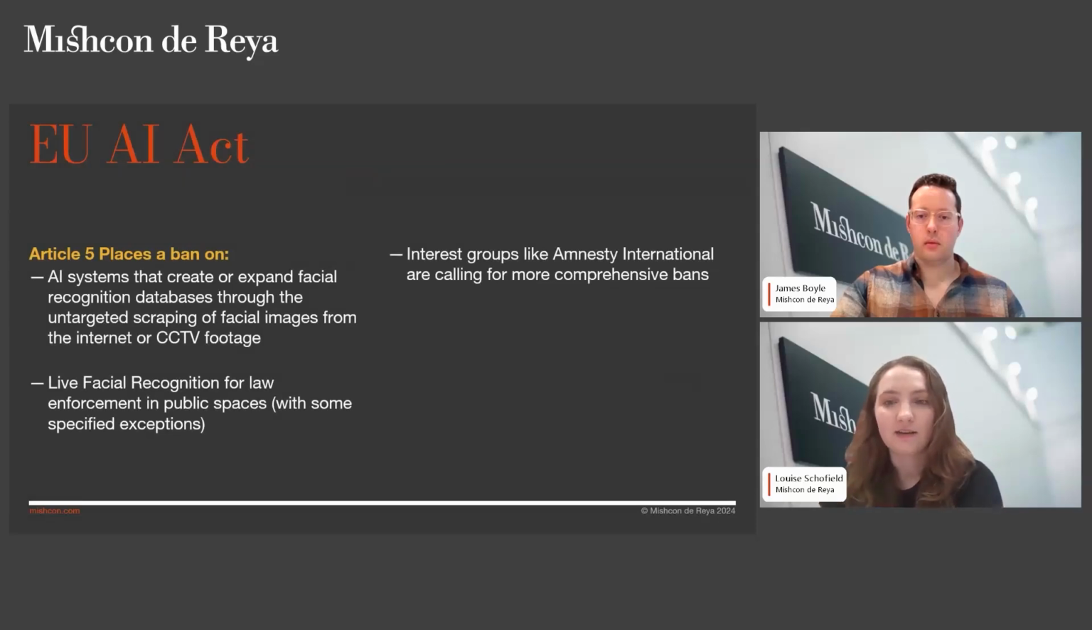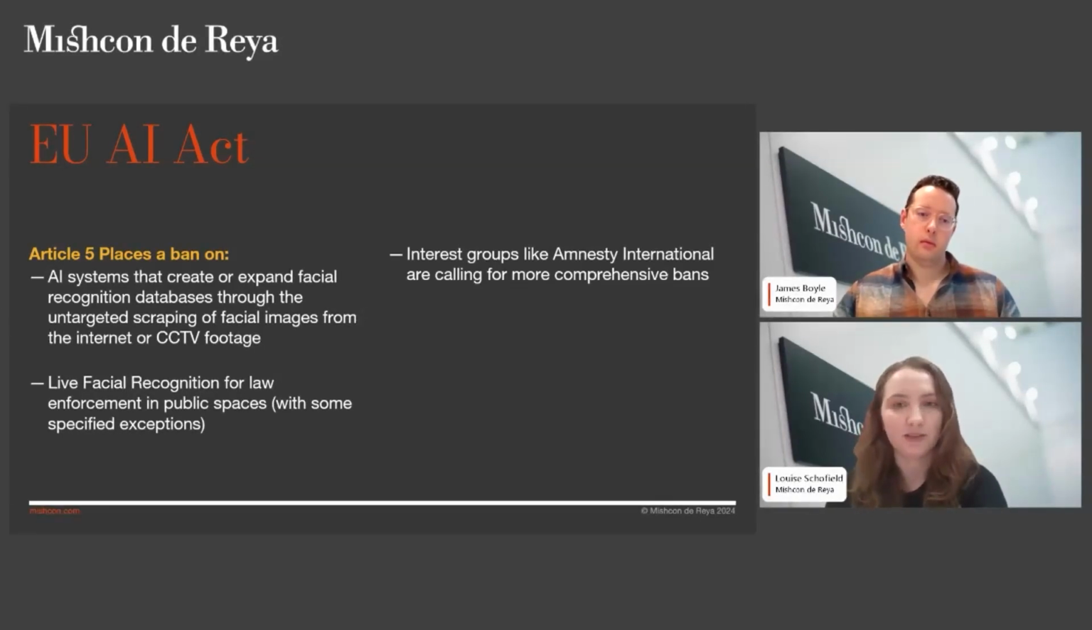I also wanted to flag some points included in the EU AI Act. We are not EU lawyers, but it does perhaps suggest the direction of travel for regulation in this area. And the EU AI Act has quite strict restrictions that place bans on the use of facial recognition technology, except for very specified purposes. So I've summarized a little bit about what the EU AI Act says here. But what's interesting is since the Act was published, interest groups like Amnesty International have actually said that it doesn't go far enough and they want more comprehensive bans. So it is an area where we might see a bit of push and pull on the regulation.